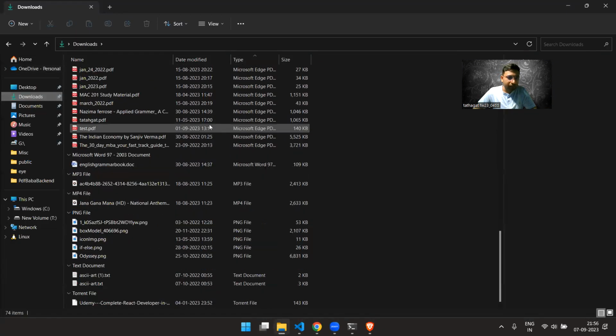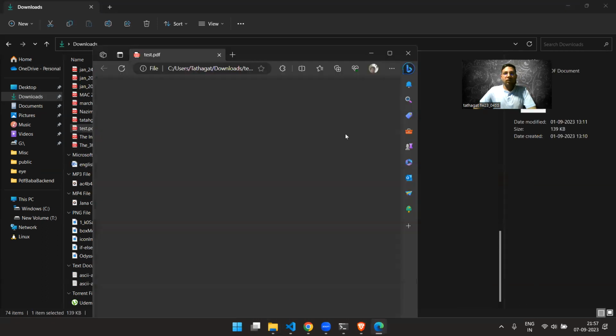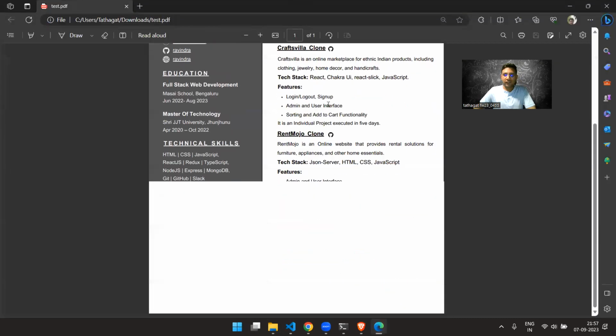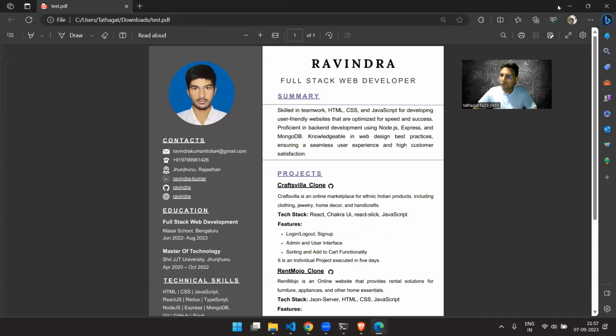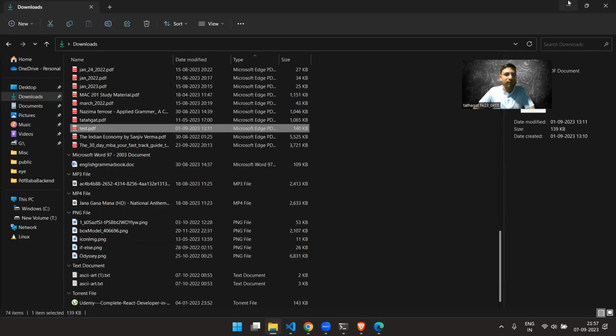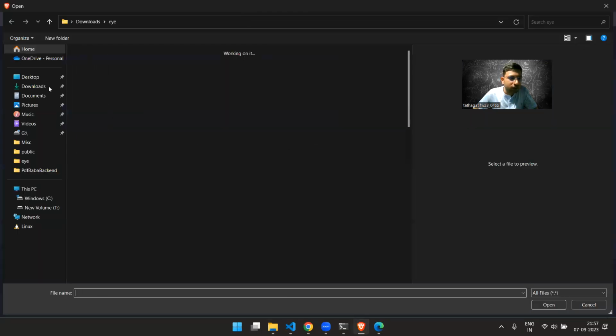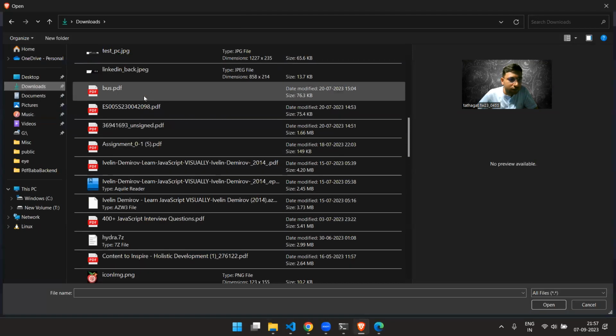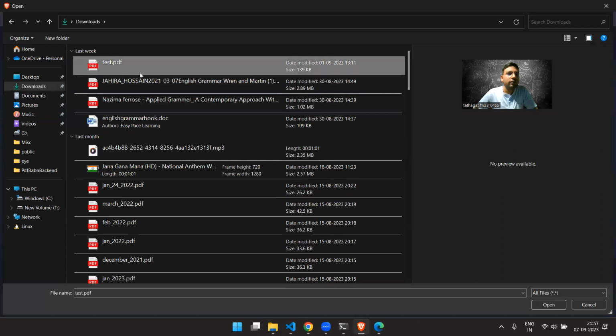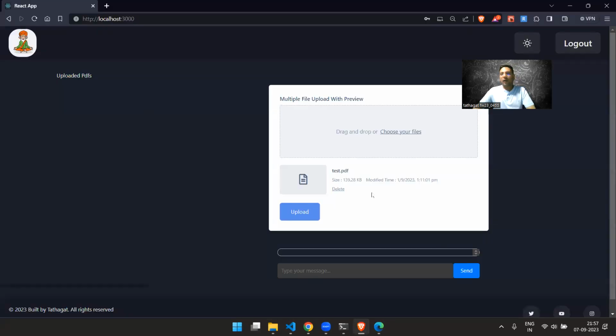Let's go to downloads. Let's pick a test file. I'll open the test file for you. So this is my test file. It's basically a resume of a friend of mine, a close colleague of mine, and I'll be using this particular resume to run tests on this chat app. So let's pick this resume normally. Let's pick test. So I have selected this.